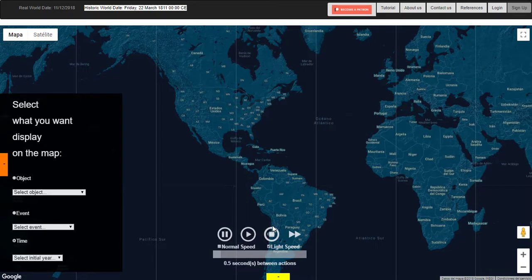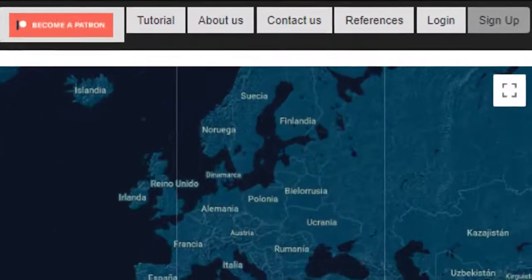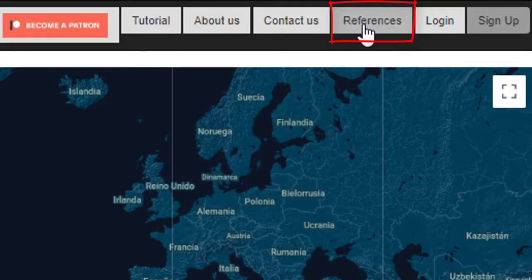Finally, if you want to know the bibliographies or references that have been used to create such stories, you must click on the button that says References. This will redirect you to a page where they appear listed.